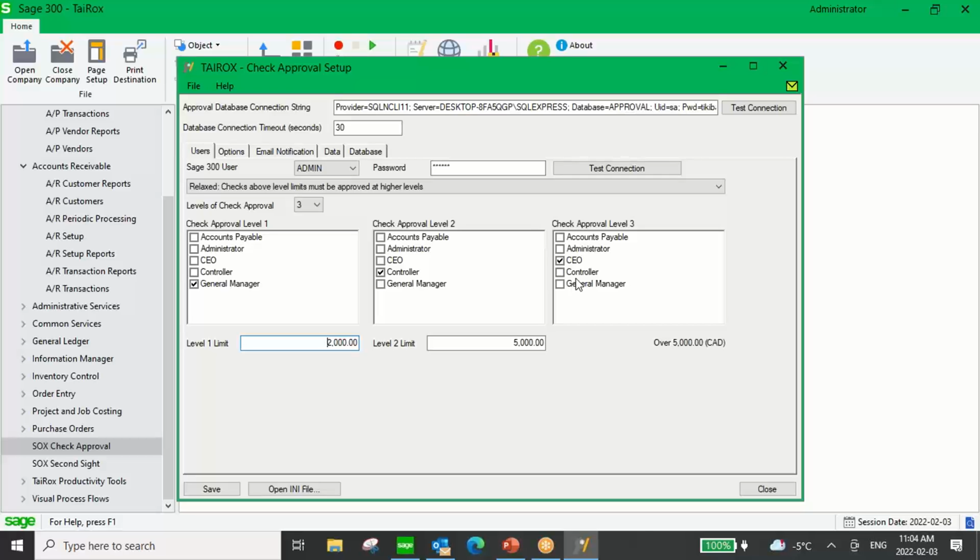So you can set any dollar value threshold, and the lower amounts will go to one user, the higher amounts will go to another user. But you could also have another option for a workflow where everything goes to level 1, and then only those over 2,000 would go to level 2. And then anything over 5,000 would go to level 3. So some different options you have in terms of how you want to be getting those payments approved.